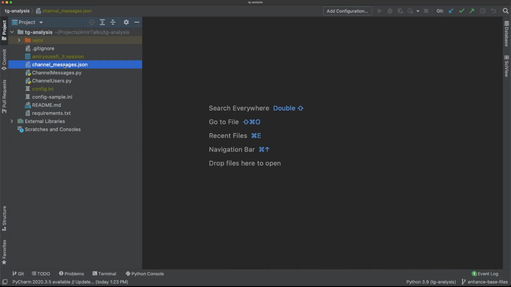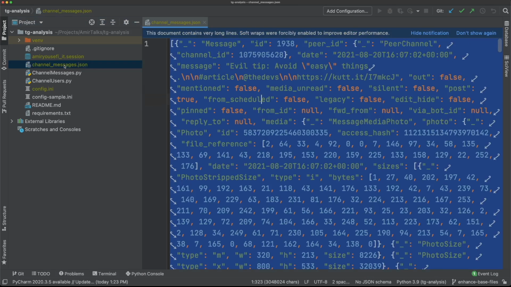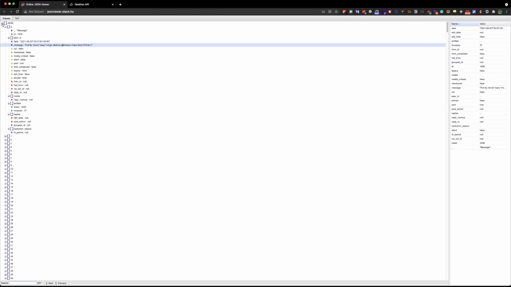Next, I will show you how to look into these JSON files. To look into these JSON files, you can use online JSON viewers. These are lists of message objects which include the message itself, date, media objects, and other details. On this site, you can go through any object and see what properties each object has. Like for a message object, you can see its details.